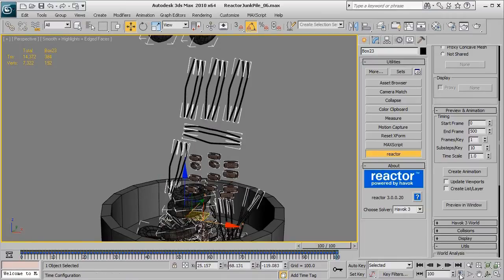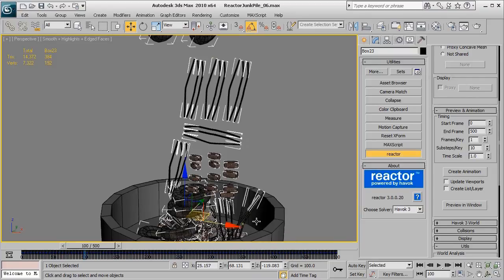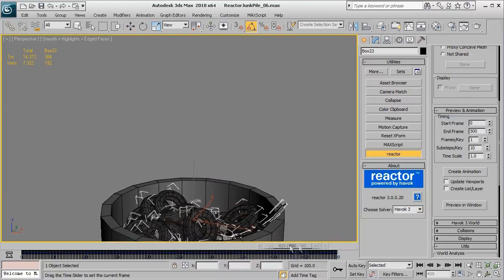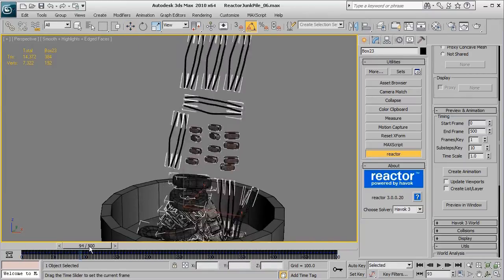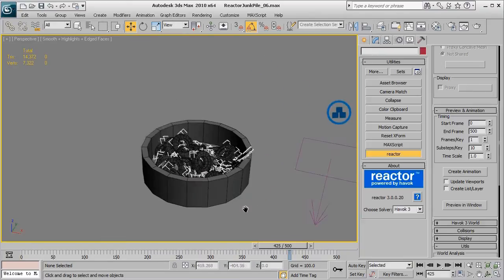In order to change that, all you need to do is, down here in the right-hand corner, click this little button, which is the time configuration, and that's going to adjust the frame count for your slider here. So for length, I'm going to set this to 500 and press enter, and then press OK. And so now if we scrub the time bar, you'll see that all of the objects are falling very similar to how we had originally in the preview.